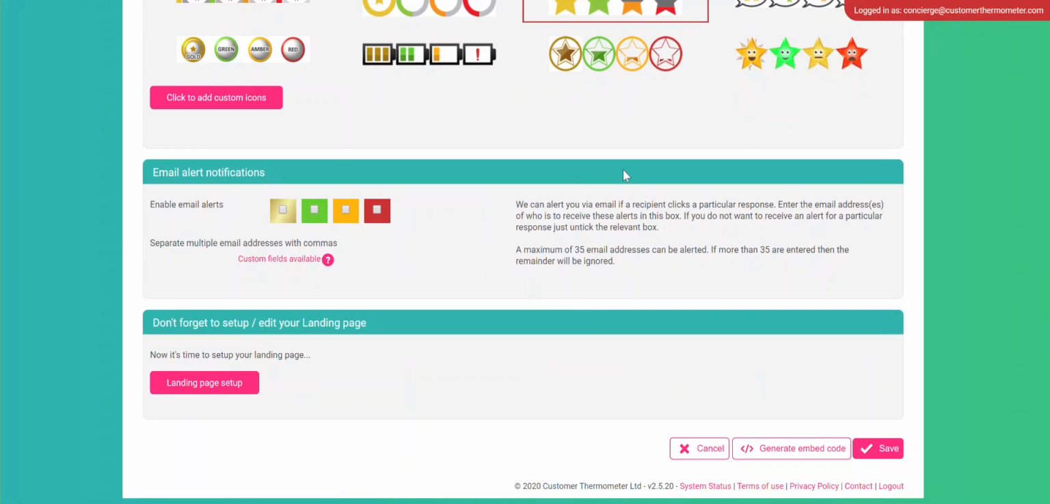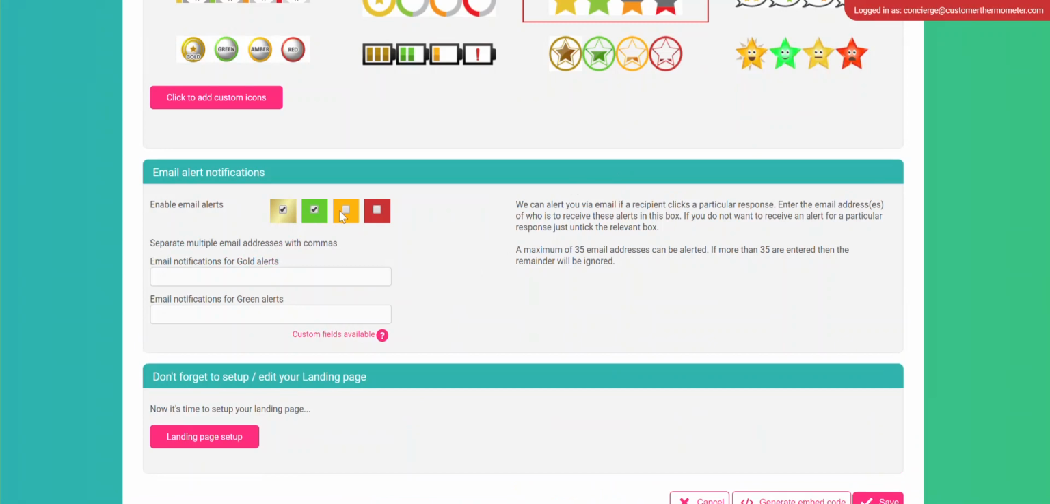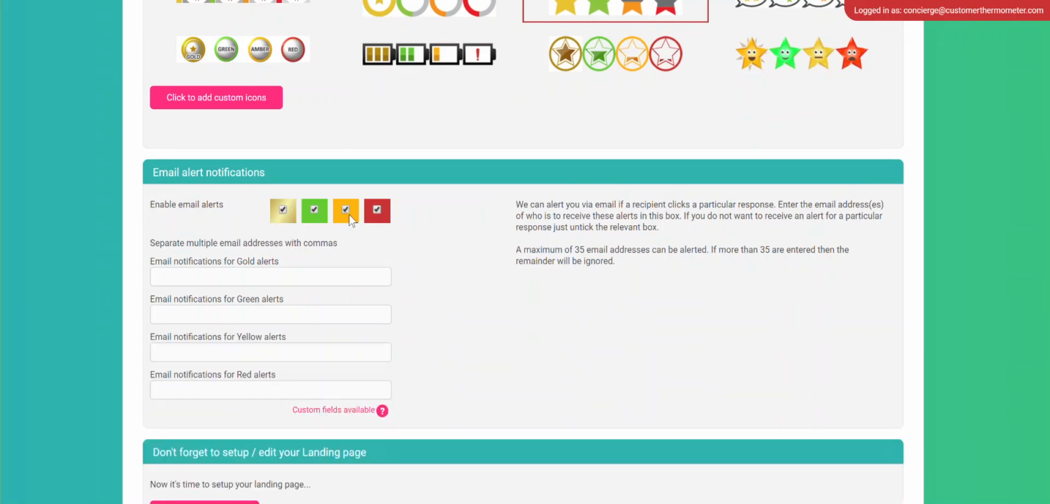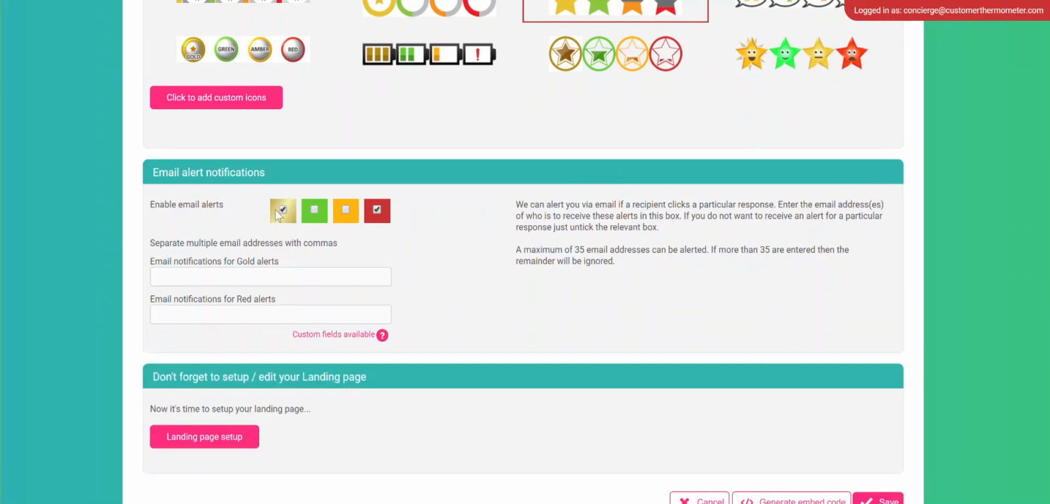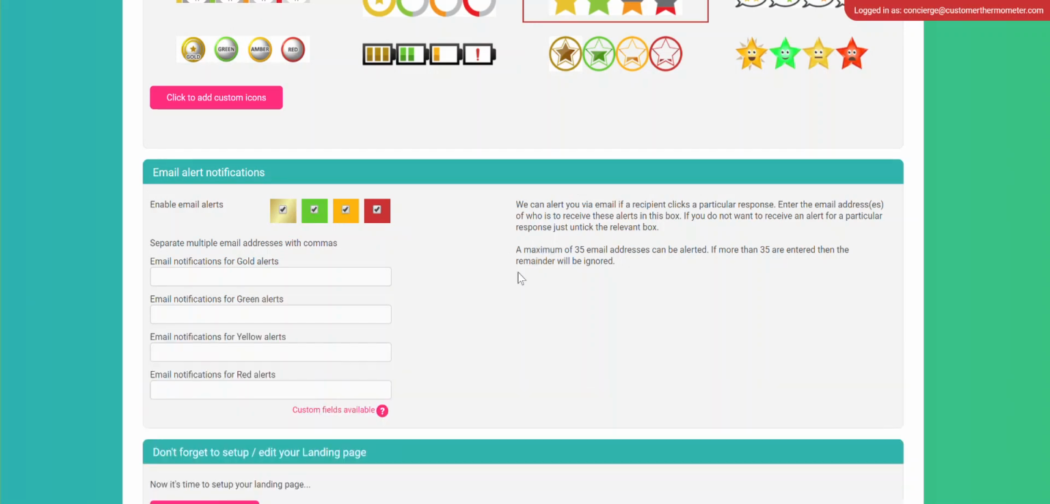And then your next option is enabling your email alerts. So these boxes indicate when you want to be told about the rating. So if you just want to know about gold and red, just select those boxes. Or if you want to know about them all, you can tick all four.